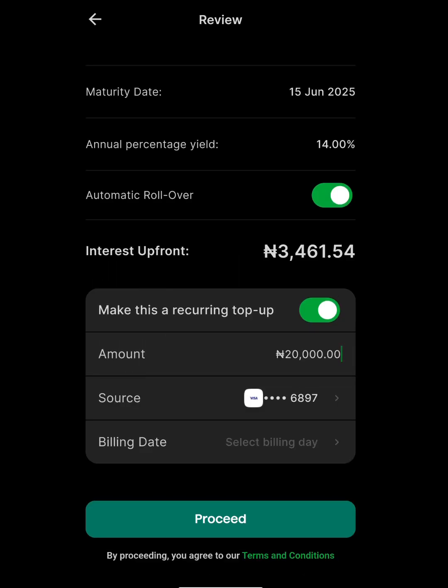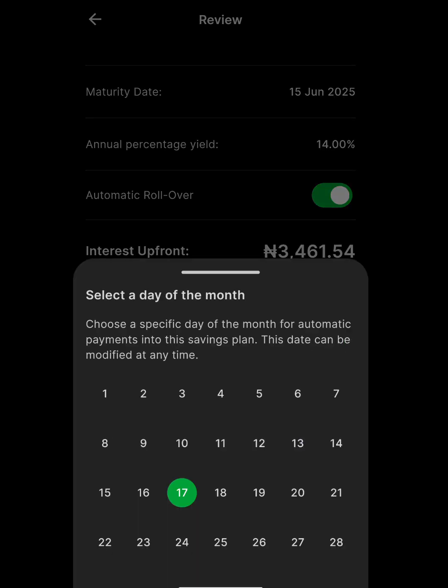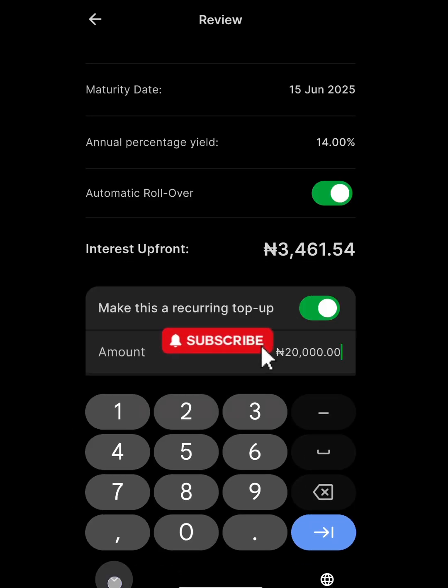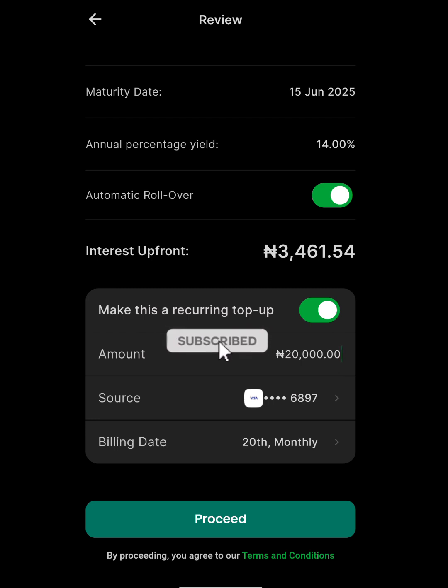So again, it's asking me for the card because I set up recurring top up. Now the billing day, well, I have to select a day of the month that the amount will be taken from my account. Today is the 17th, okay, basically the time of the month. So let's say the 20th of every month, maybe.